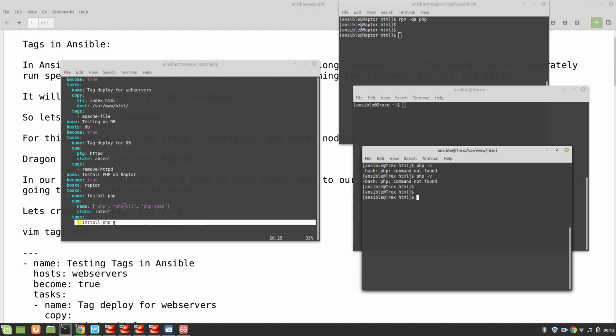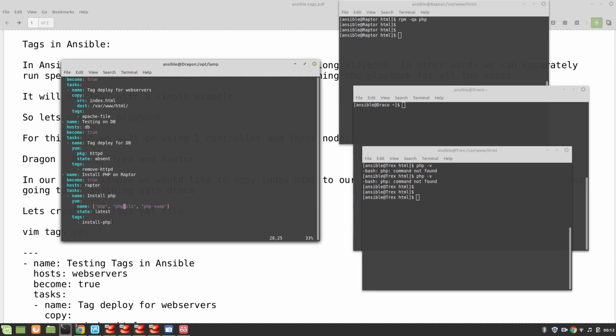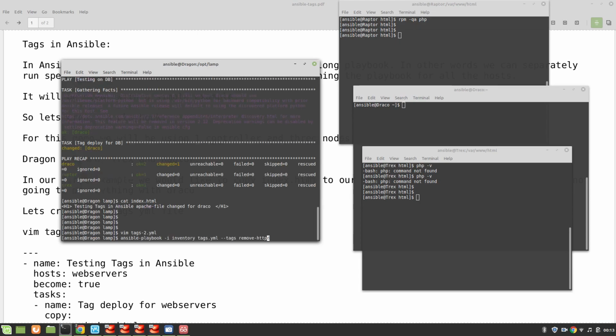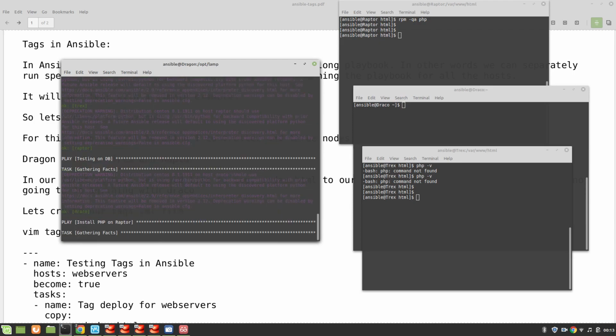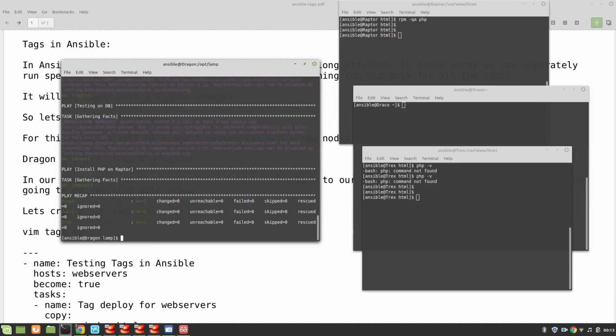Okay, perfect. So the tag name is install-php, and it's not only going to install PHP, it's going to install php-cli, php-soap, all these packages. So perfect, install-php. Let's run this. And this time it's tags2 and php-install. Okay, it has not changed anything.